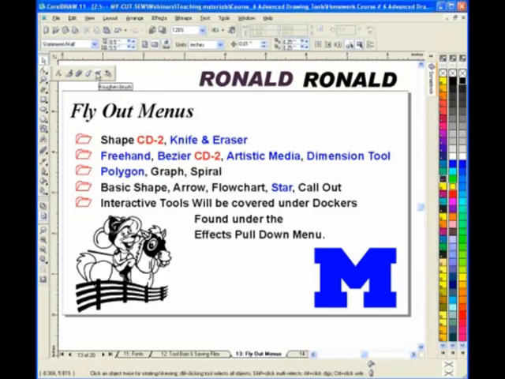Now, the reason that I'm not covering these is because never in my 20 some odd years of using Corel and doing the type of work we're doing for our industry, if you're an embroiderer, a screen printer, a sign maker, I have not found a use for these yet. So there's no reason to cover them. There's no reason to go over them because you probably will never use them either.